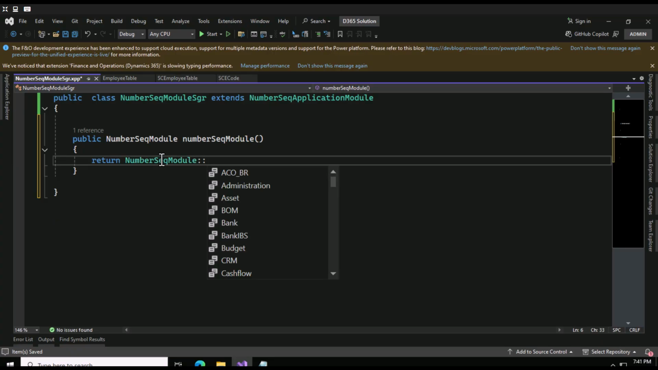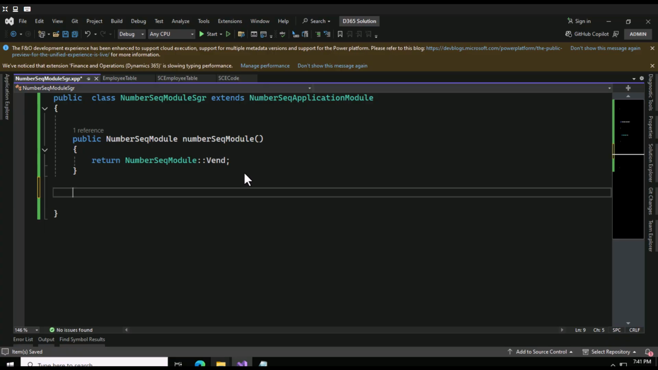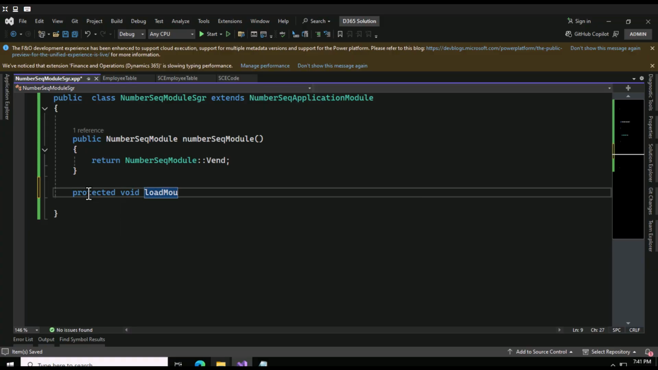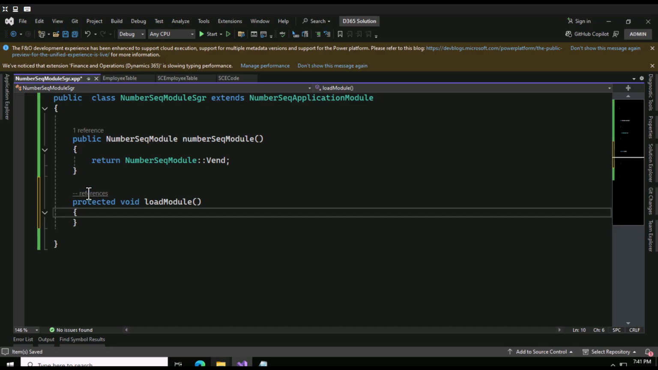So we'll use this enum. You can even create your own custom one if you have created a new module for yourself. But for now, let me add this to this one. Okay, now this is fine. The next method that I will override is the number sequence module one, that is load module. So I can say protected void load module, and I will start and end my braces here.